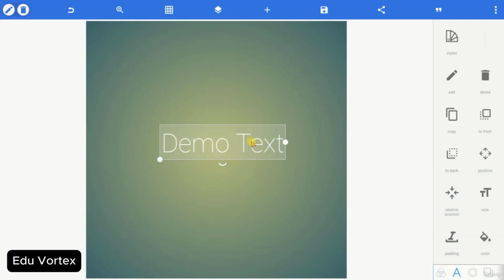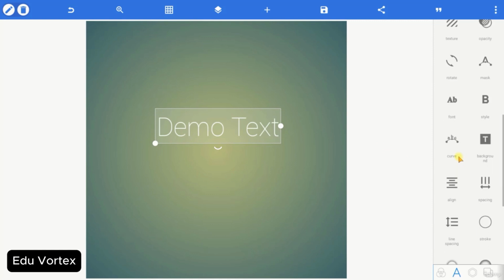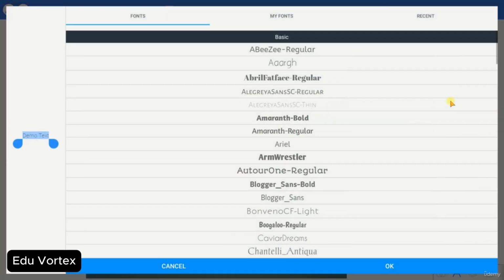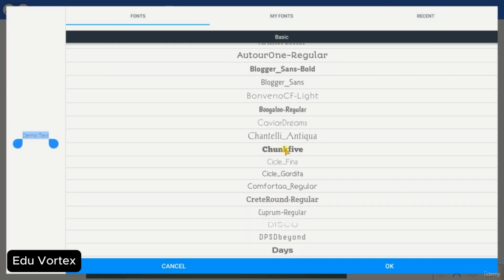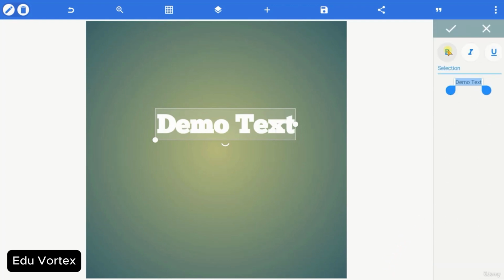Alright, so with the demo text, I'm going to go ahead and apply some font and also style to it. So let's go ahead with the font first. And I'll go with the Chunk 5. It's a default font, so you should be able to get it. Then I'll come to the style and make it bold. Okay, or if you want, let's leave that for now. Since we've gotten the Chunk 5 to make the text bold already, let's leave it like that for now.